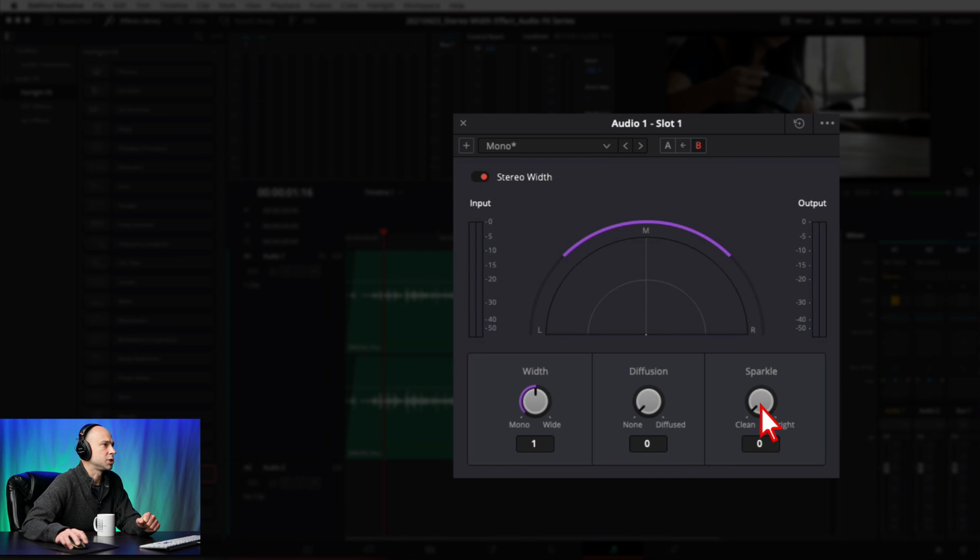And the last section here is sparkle, and we've got clean and bright. And by adding sparkle, that's going to increase the high frequencies in the spread that this effect is creating. So we'll see if we can notice a difference with that in a second here as well. So that's an overview of the window here. Pretty simple, not too much going on here.